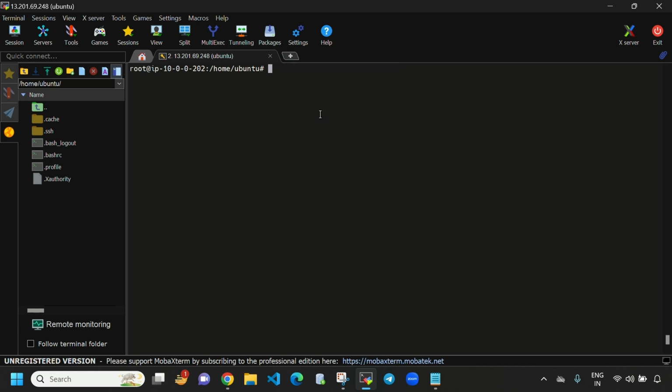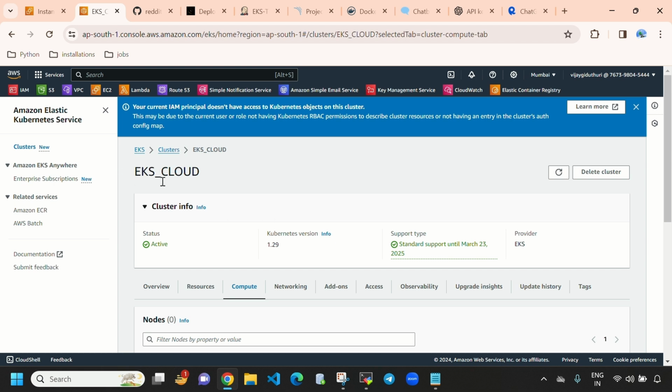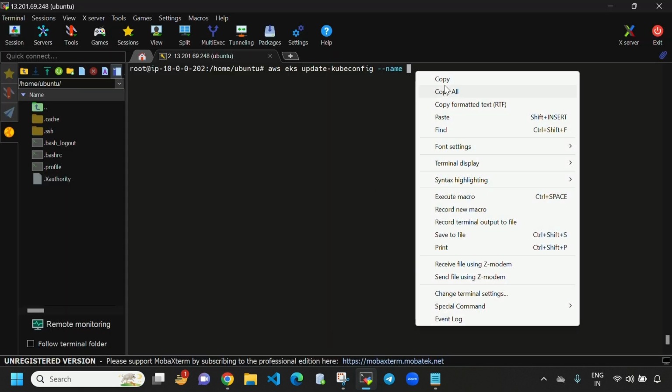And here we need to do aws eks update-kubeconfig, and here --name, and you need to give the cluster name here, guys. Directly come to here, and this is our cluster name. Copy this. I'll copy this and I'll paste it here.